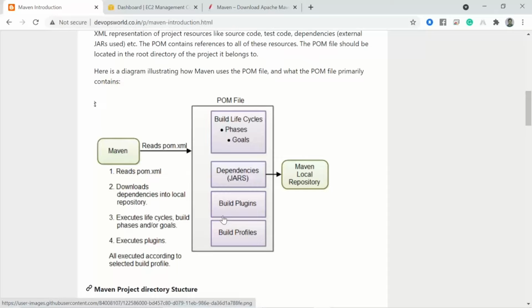So when we talk about the pom.xml file, let me see if I have a sample of that. Okay, not here.